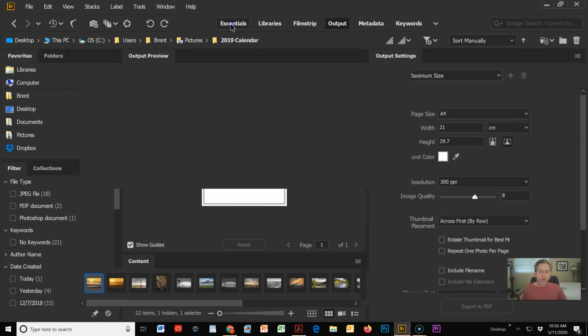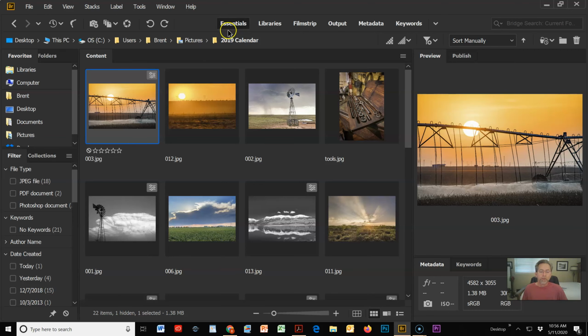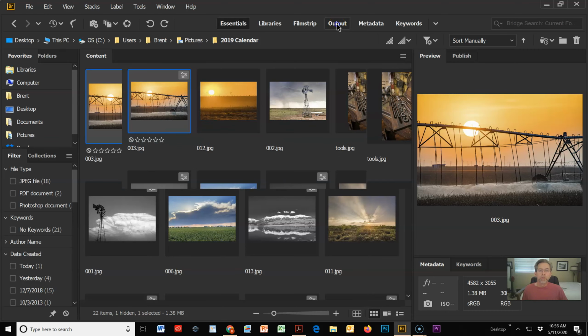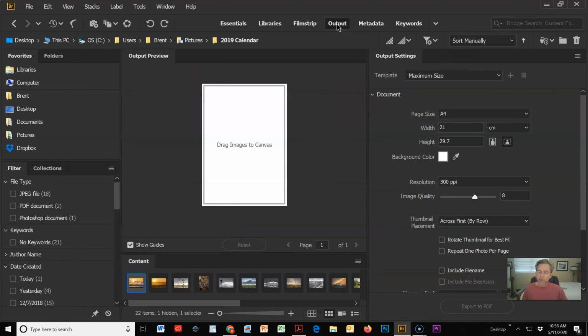So in Bridge, in your Essentials view, you'll have the images that you want to have in your portfolio. So I have some images pulled up that I want to select for being able to make my portfolio here. So first thing we need to do is to change our view to the Output tab. So we're going to click on Output so that we can be able to see this.